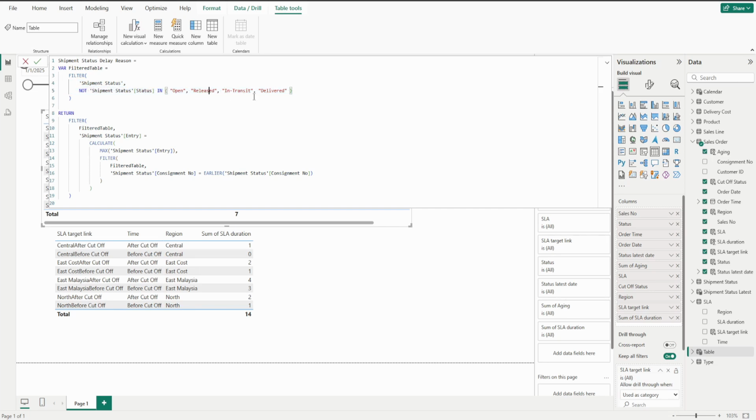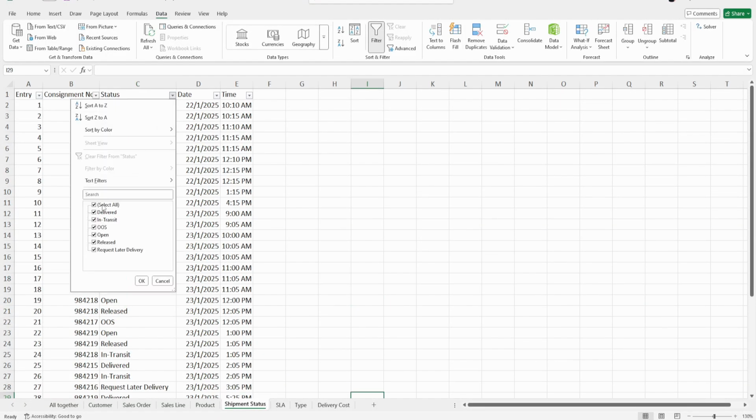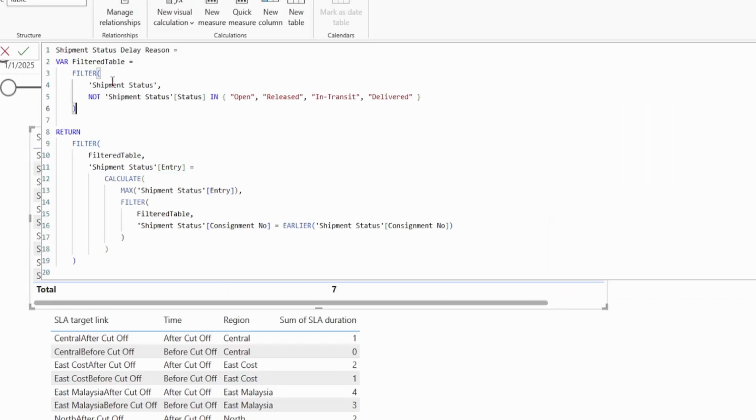It filters out all the statuses other than the failure. So it's open, release, in transit, delivered. I filter out all of this, and you're left with only the delay reason. So just like that, I can get this table. And then I need to have each consignment number with the maximum entry again for it to be unique. Just like that, we commit it.